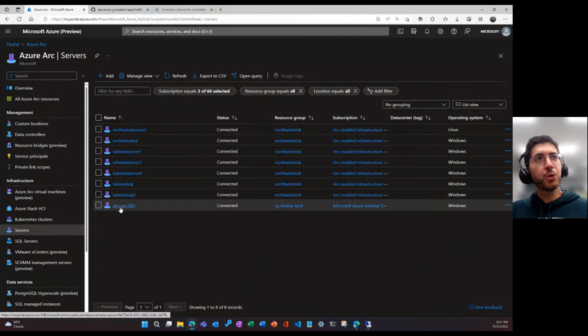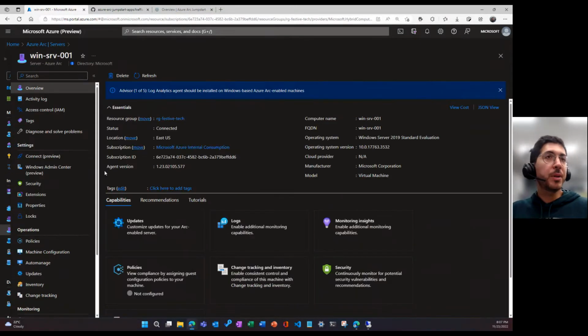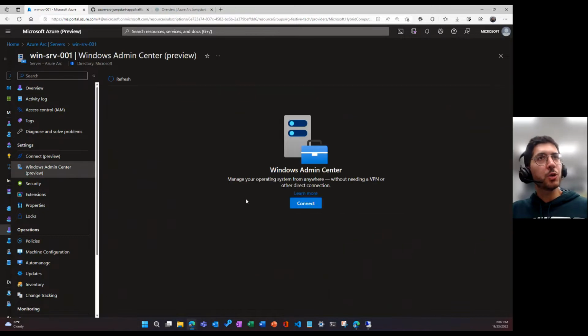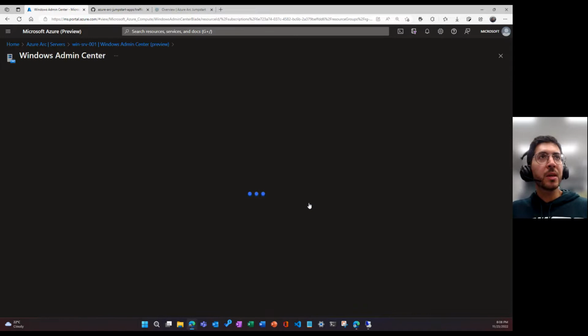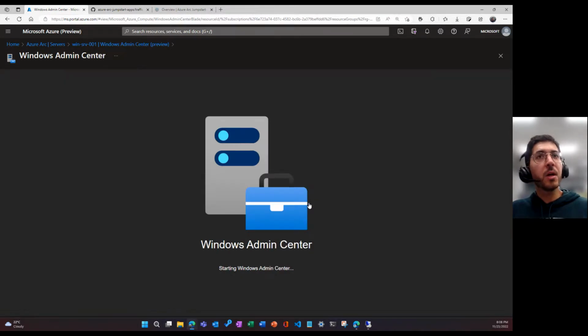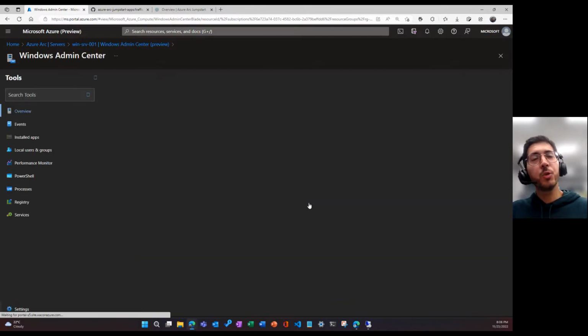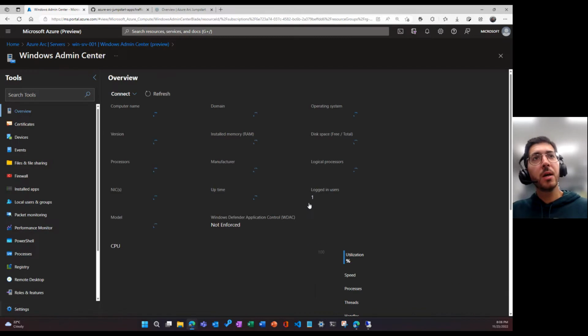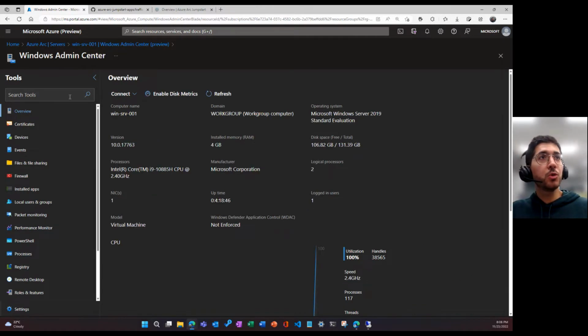The last thing that I wanted to show you here is a preview feature, which is Windows Admin Center. Again, this server lives on Hyper-V on my laptop, and from the Azure Portal, after Arc enabling the server, I can connect to this server using the Windows Admin Center without opening any inbound firewall port, which is very, very cool. So I can have a lockdown server, no inbound ports from the internet, but using the Azure Arc agent, I can still connect to this virtual machine using Admin Center.